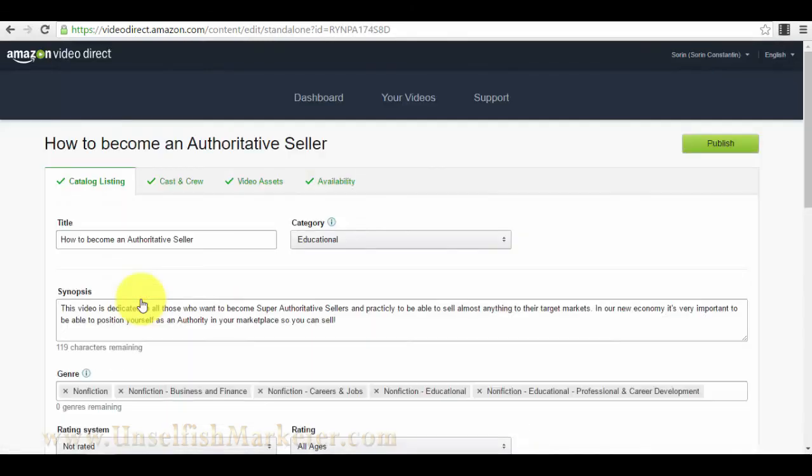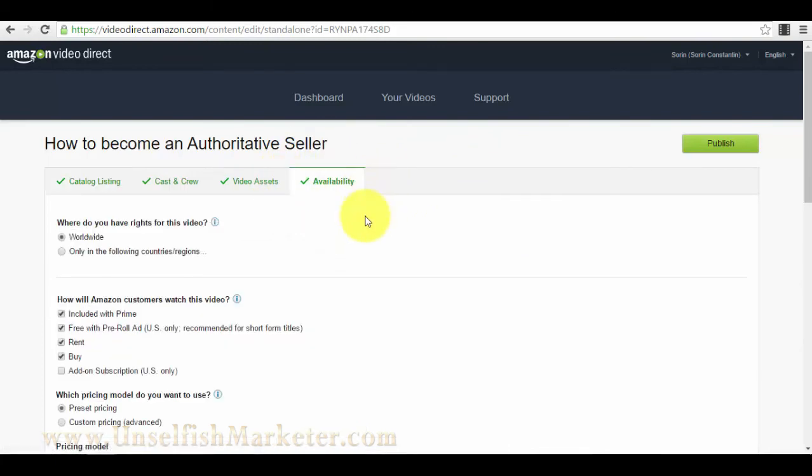And when you go into the product that you have created, the price options and where you want to distribute it around the world are in the section called availability. So you go to this section, and the first thing you can choose is whether you have rights for this video to be distributed and sold by Amazon worldwide, or only in a certain country or region.